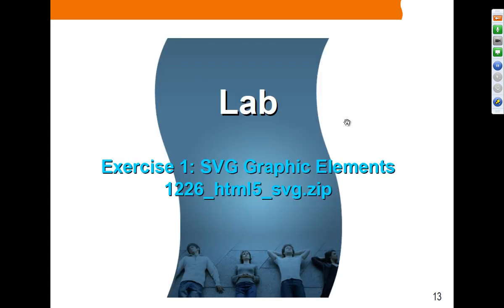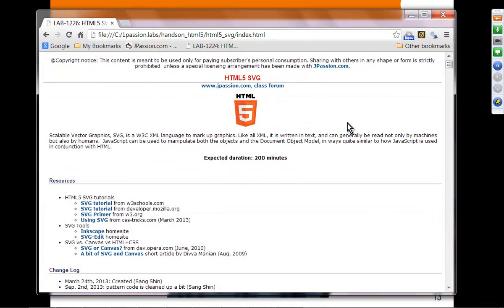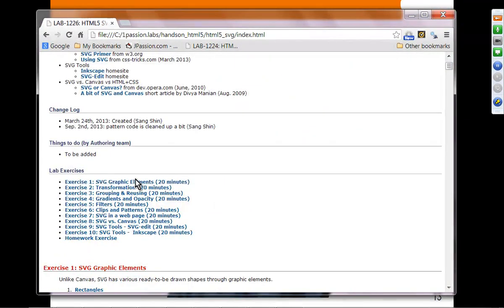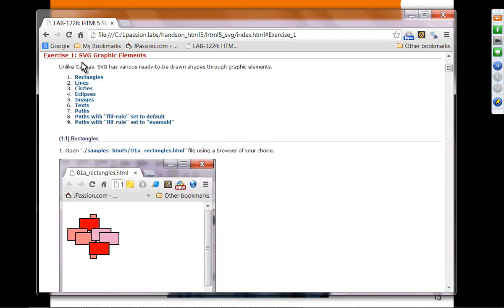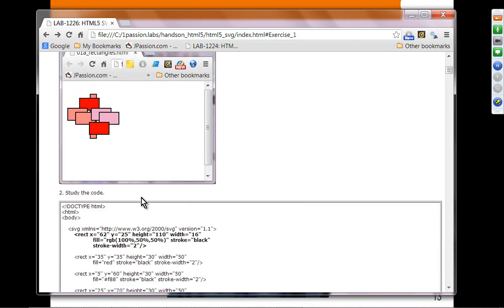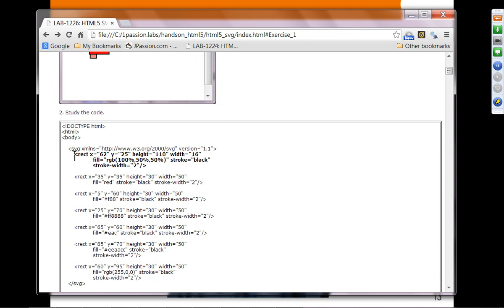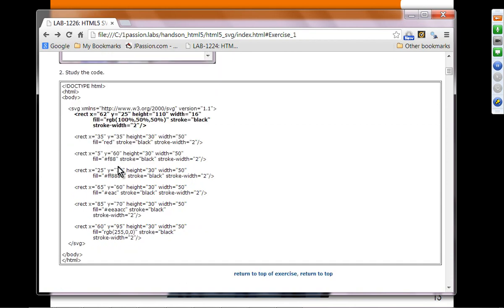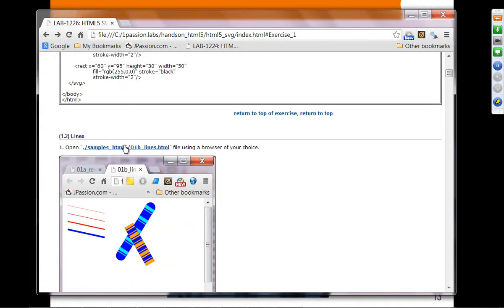Okay, so let's take a look at exercise 1. So here we are going to draw rectangles, lines, circles, ellipses, images, text, path, and path with the fill rule set to default, or the fill rule set to even odd. Okay, so here we are basically drawing a bunch of rectangles. You can take a look at this code. This one we have drawing 1 to 7 rectangles. Okay, pretty straightforward.